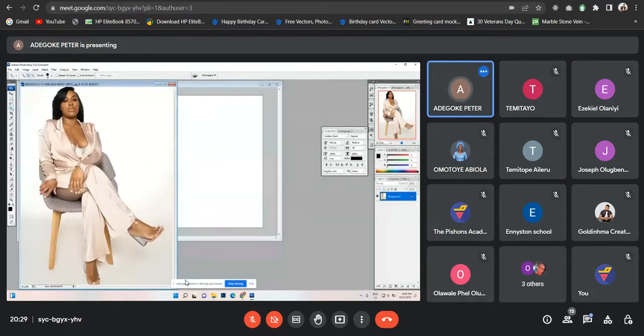If you can see my screen, it's selecting her quickly out of the background. Do you understand? So that is what the quick selection tool is for. It allows you to quickly select. But as a professional, unless you are doing a rush work, maybe the person paid you peanuts and you just want to rush, that's when you use it.